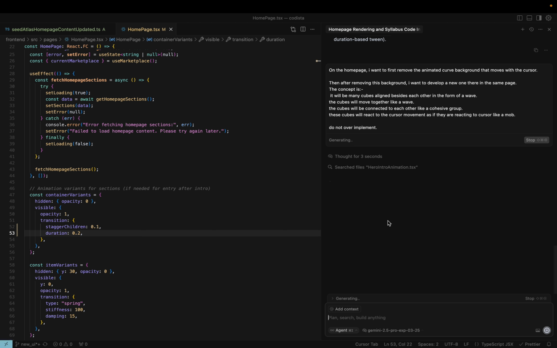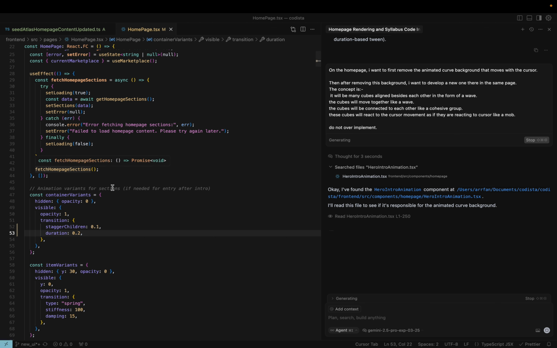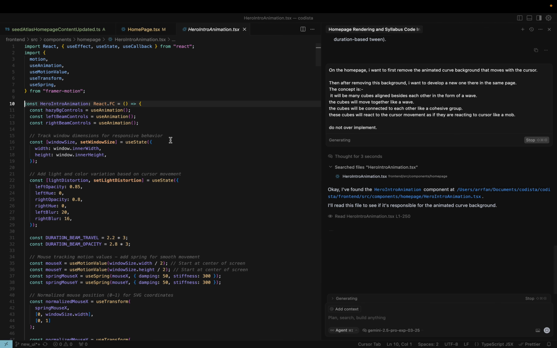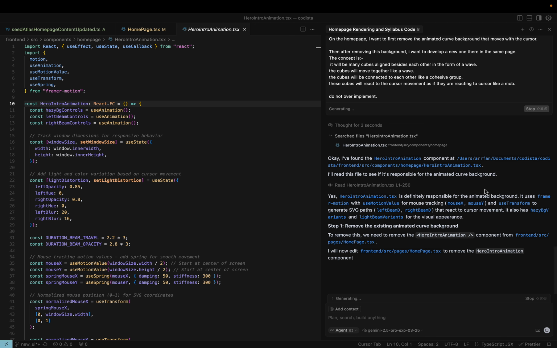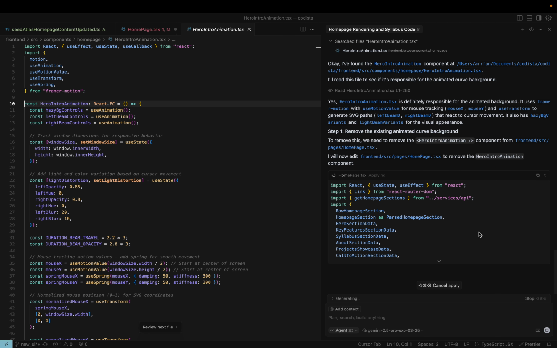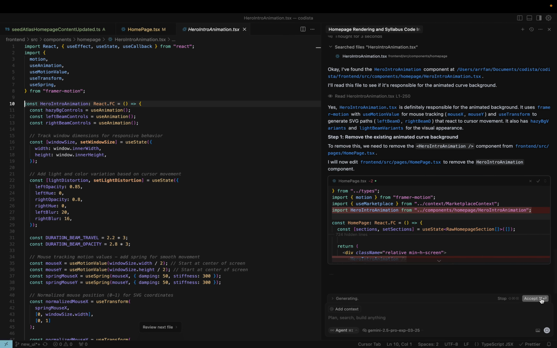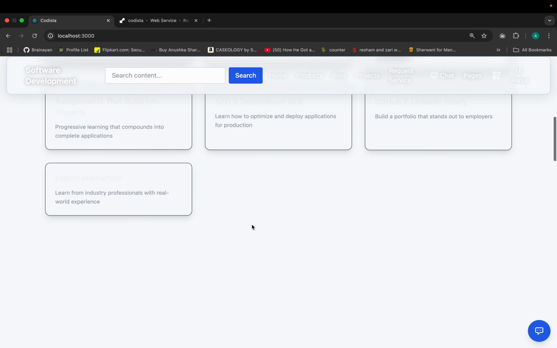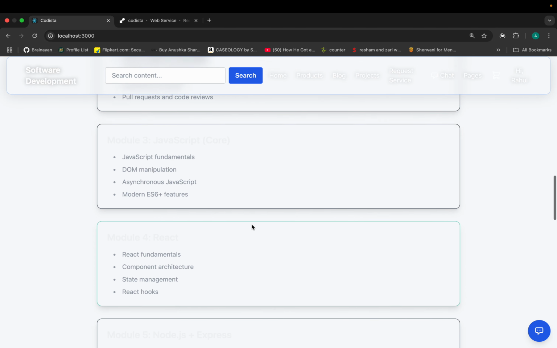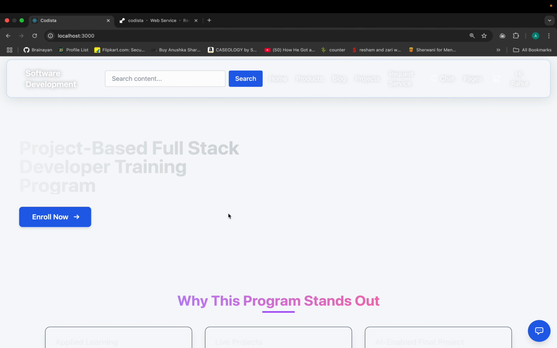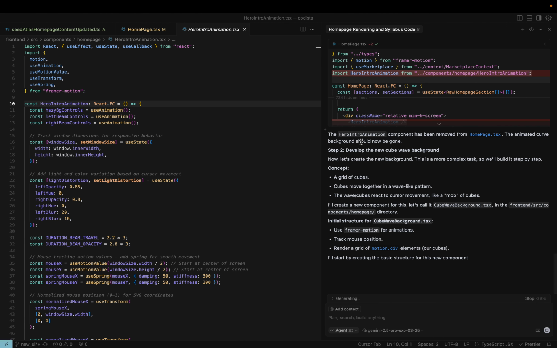Started the implementation. So hero into animation TSX, that is the file that has the animated background that we have currently saved. I think probably it will remove it. So it has inferred that the file is responsible for the animated background, so it will remove it. Okay, now it's removing. It's removed. It's gone. Right. Now it will create a basic structure for the component.